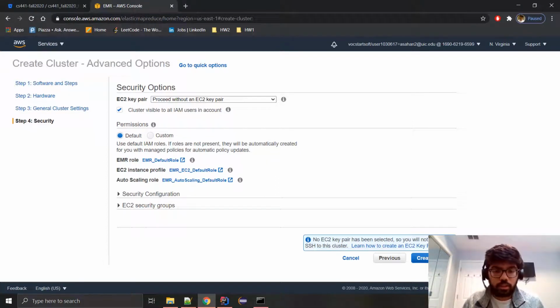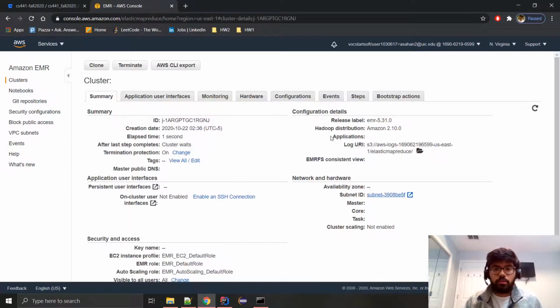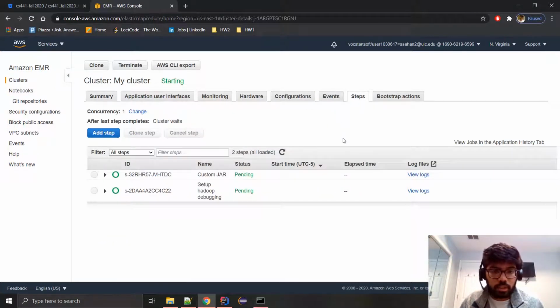Now it will have two steps in its queue. The first is to initialize and set up Hadoop, and then to run your jar. My jar consists of 6 jobs, so it will run those jobs one by one on 2 instances. So let's catch up when these jobs have been completed.